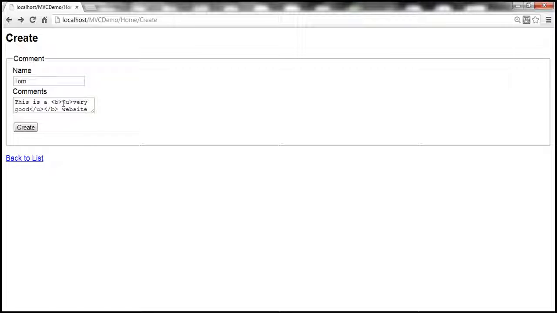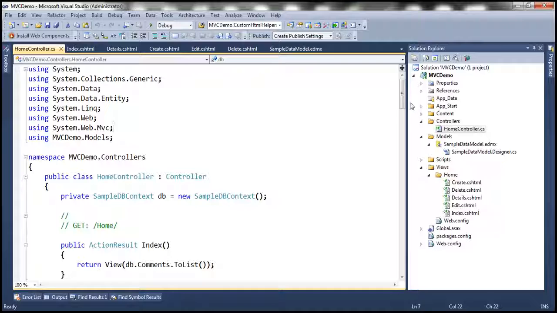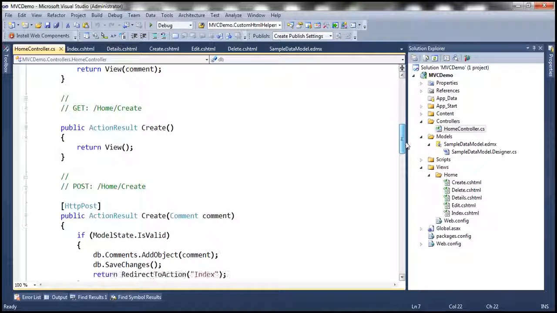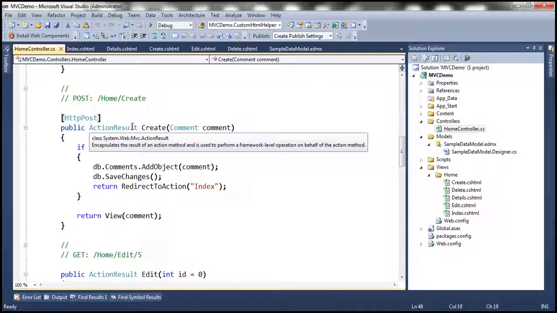In order to submit this HTML, there's one change we have to make. When I click on this create button, which controller action method gets executed? Within the home controller, there is a create action method that responds to the GET operation, and this create action method responds to the HTTP POST operation. By default, all input from the user is validated for any malicious input. If people try to inject script or HTML, it detects that and throws that exception.